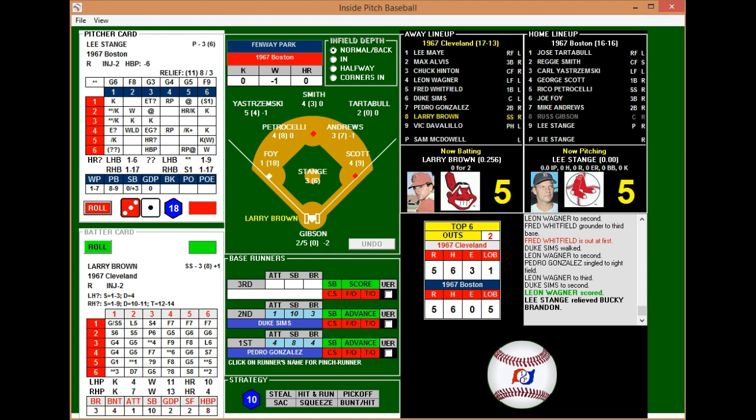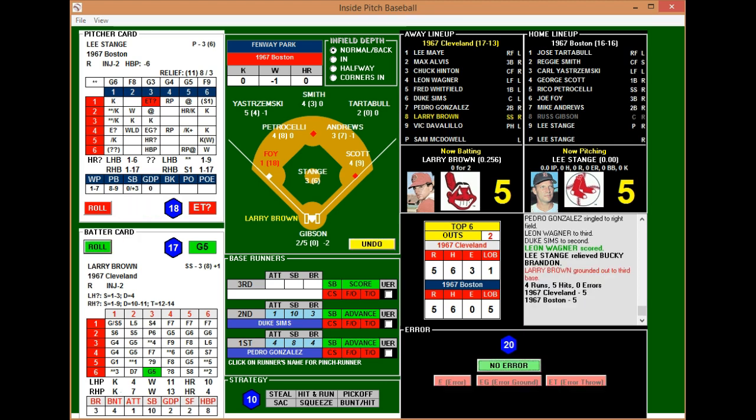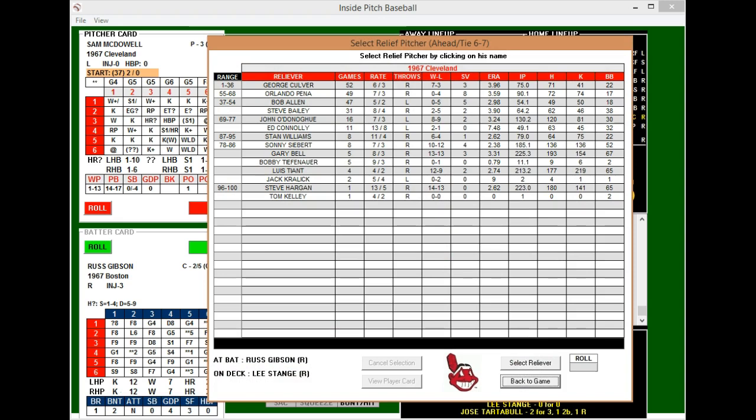3-1. He'll face Larry Brown, who's 0 for 2. Oh, error on a throw here. And there's no error, thankfully, for a 20 there. And Foy will... Wow. That was a 90% chance Foy was going to commit the error, so the roll is good. And the Red Sox nightmare inning is over, as it's now 5-5.